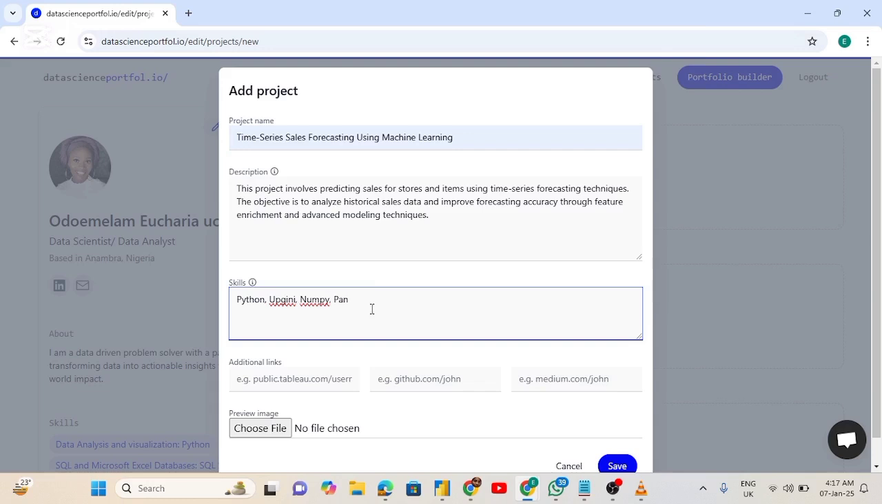There's pandas. Alright. And next thing is the GitHub link, if you have a link where the project has been uploaded. I have a link where I uploaded it on my GitHub. That's what I just did there.